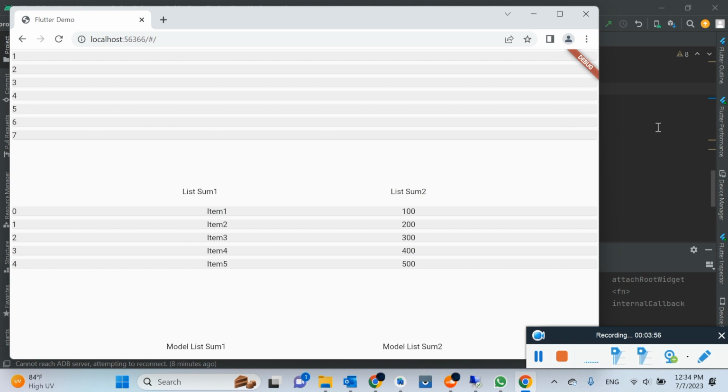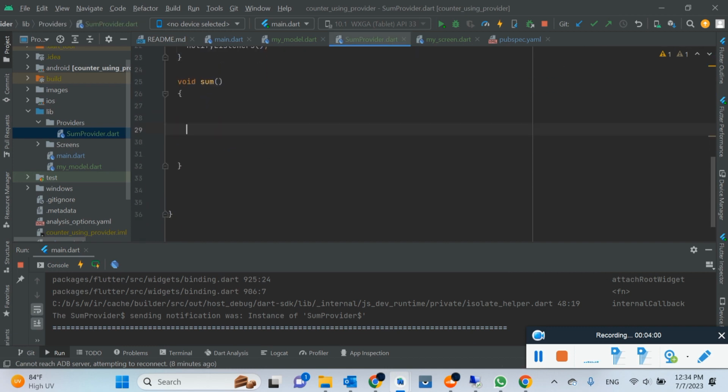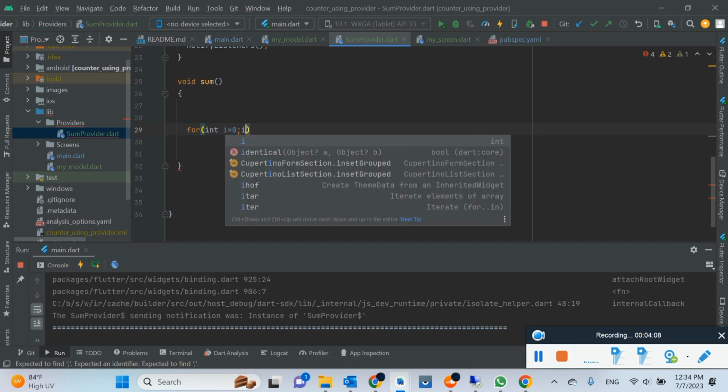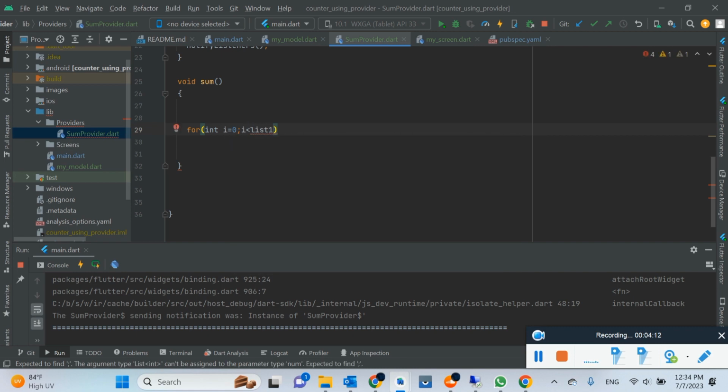And now coming back to our sum provider. In this function I will show you two methods to sum the data from the list. The first method is to use a simple for loop. So int i starts from index 0, up to the first list's length, and i plus plus, and the curly brackets open and close.